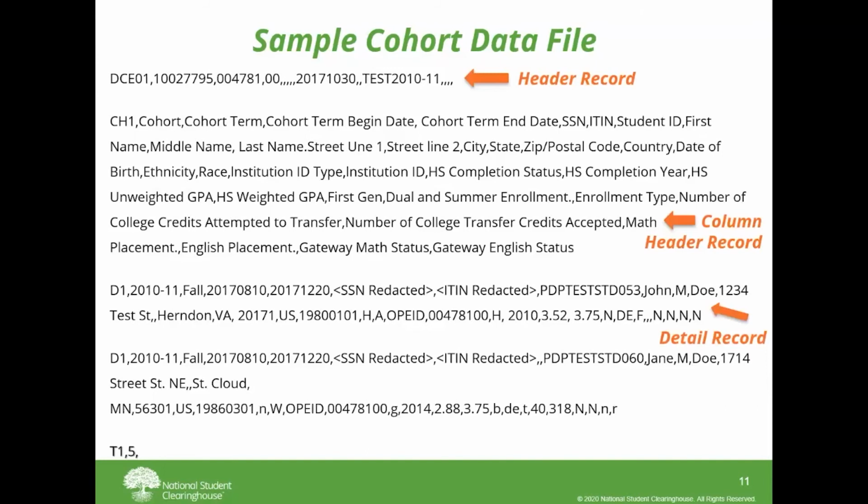The cohort term begin date and cohort term end date fields must be in a 4-digit year, 2-digit month, 2-digit day format. Here we want to know your institution's overall term begin and end date. We've entered in 2017-08-10 as the term begin date and 2017-12-20 as the term end date. Your term dates for this semester should be the year 2020.